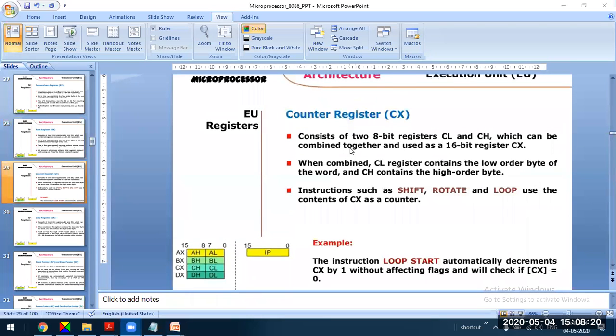The counter register CX consists of two registers CL and CH. Together it is the CX 16-bit register. CL contains the lower order byte and CH the upper order byte. Instructions such as shift, rotate, and loop use the contents of CX as a counter. Just like in 8051, we use a general purpose register as a counter.